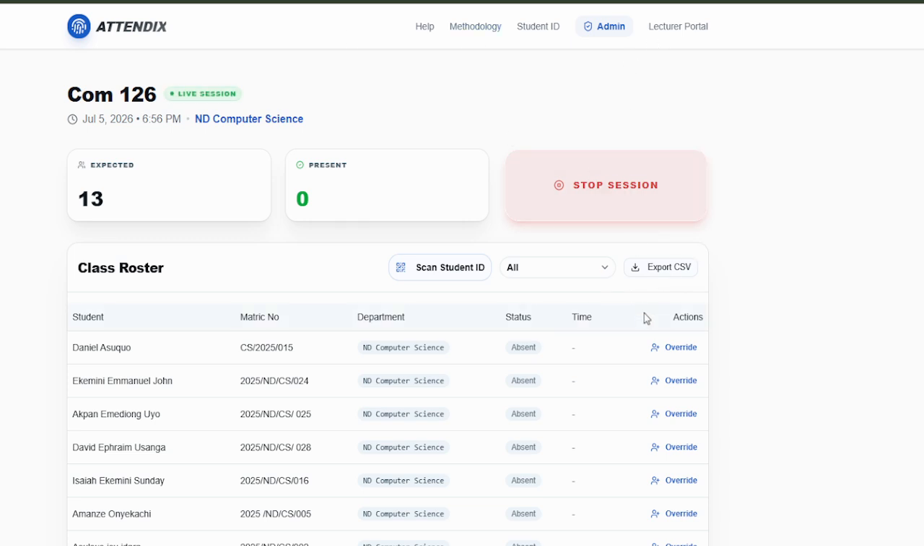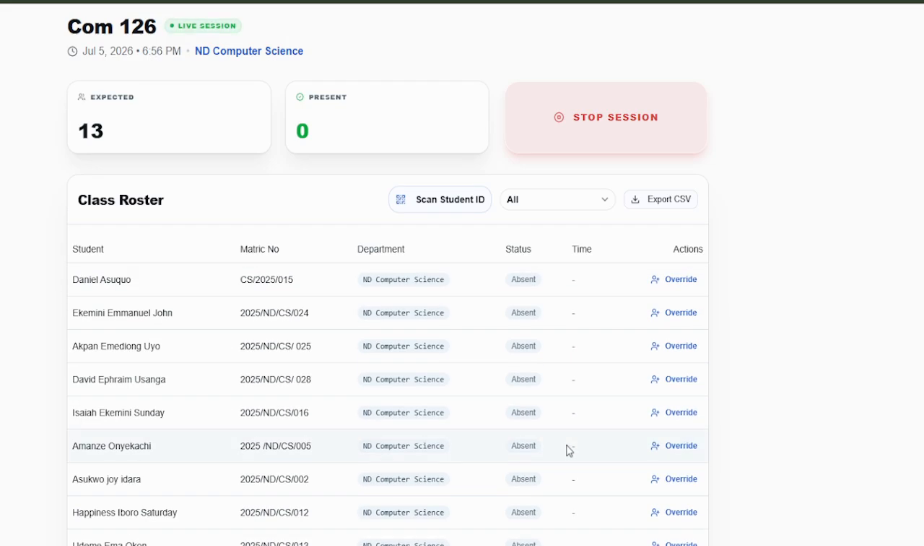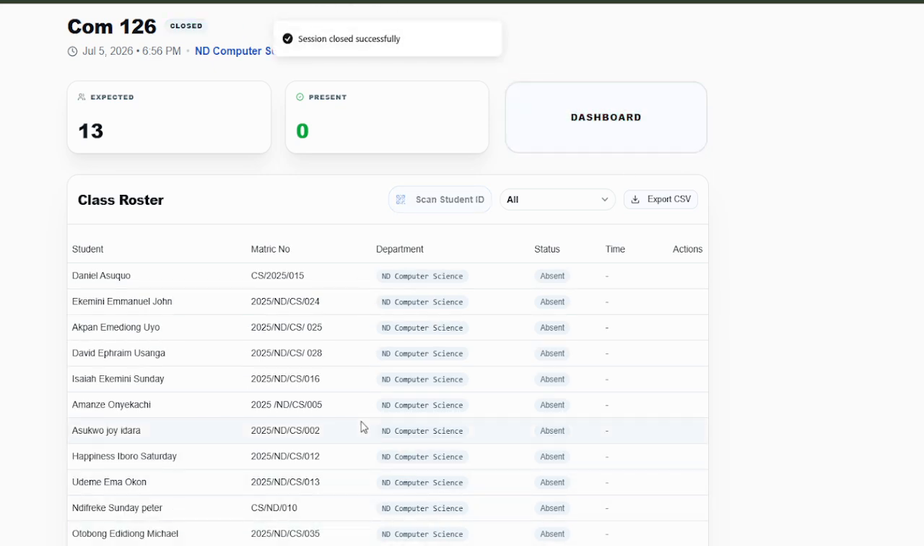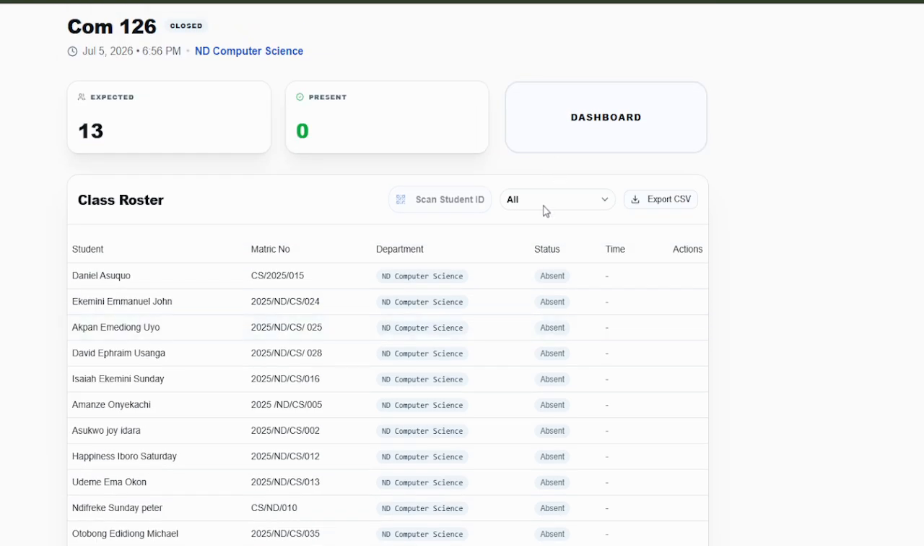Now once the lecturer views the Excel file, the lecturer can see what's going on, students that have signed in and students that are absent. It gives the lecturer control over everything. So once a lecturer stops this section, it marks everybody that did not sign in, because these are all the students that registered for this course and now they are all absent.